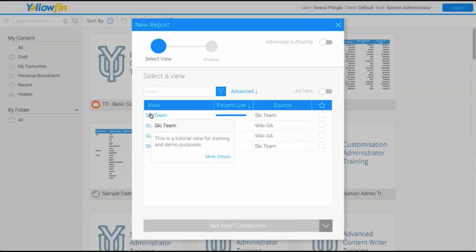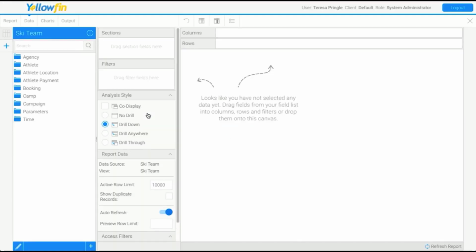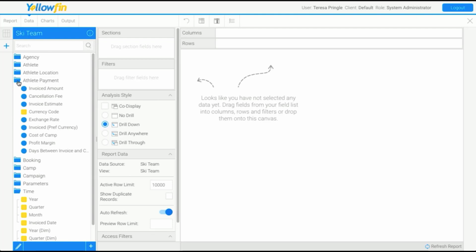So I'm going to use Ski Team in this training, and we're going to be using that throughout all of the technical training. And once we select our view, we're taken to our report builder. So on the left-hand side, we have our list of fields. And what I need to do is just open up these folders and explore what fields I have.